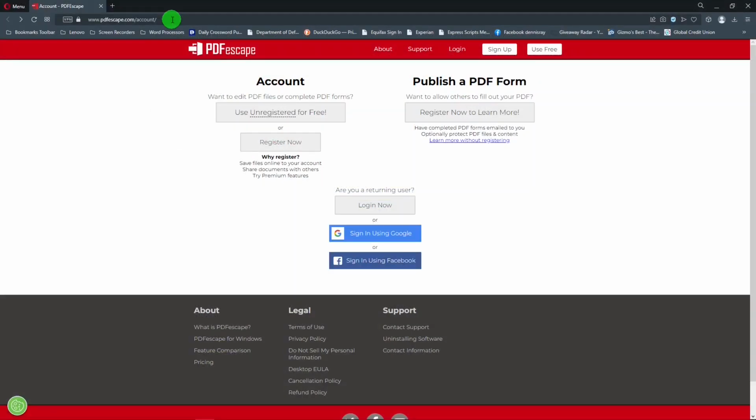This is the PDFescape website, and I'll put a link for this in the description below. You can use this for free, and you don't have to register to use it, or you can register, and by registering you can save files online to your account, share documents with others, try premium features.